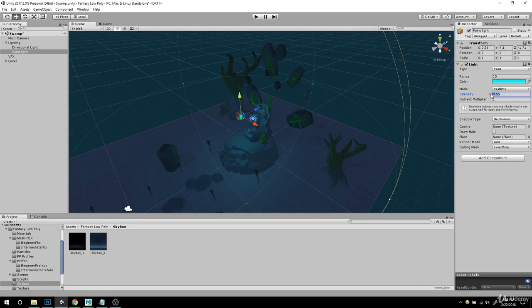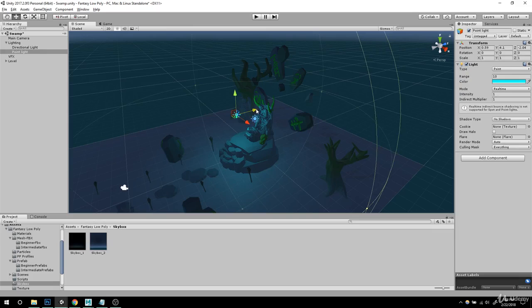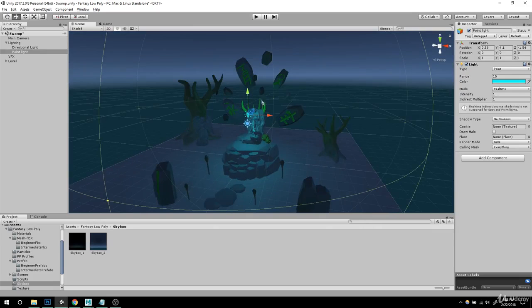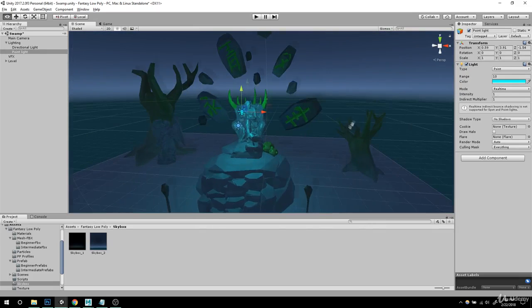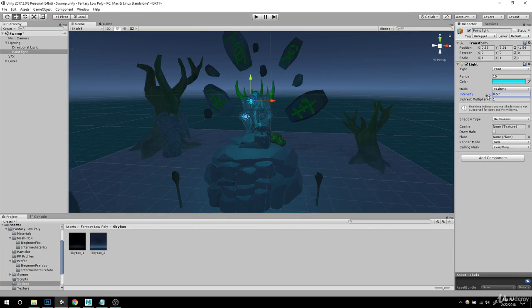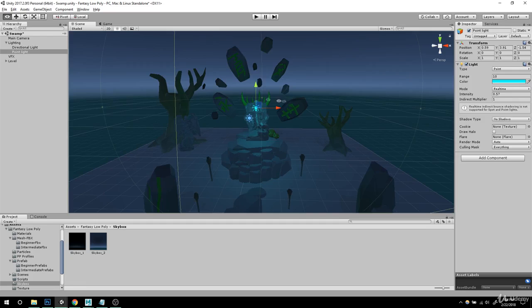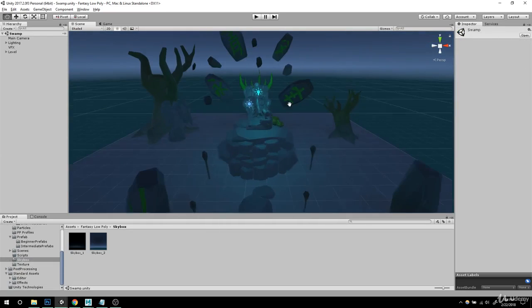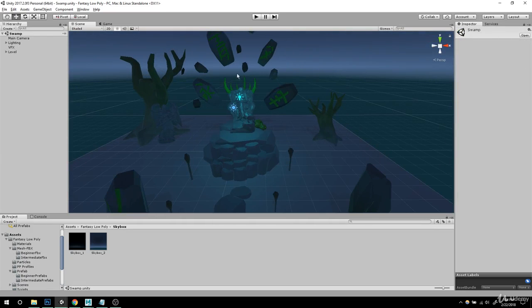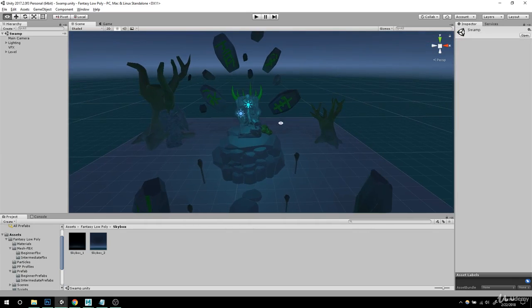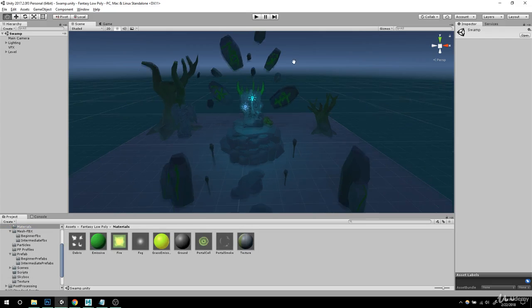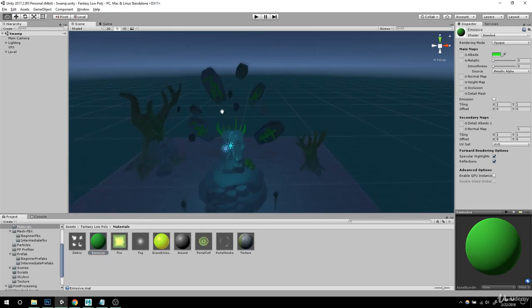Let's see. Something like maybe this. I'm so not set with this. Like that. And the next thing that we're going to do is just mess with our materials. We're going to change this green into something bluish because green, I don't want that to be green. Even though it's part of our color scheme, I don't want it to be that.